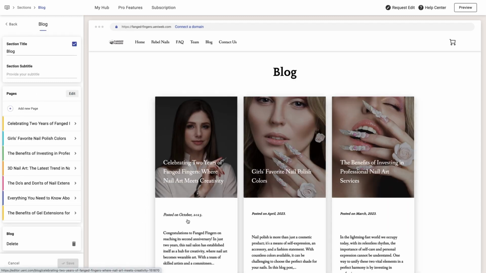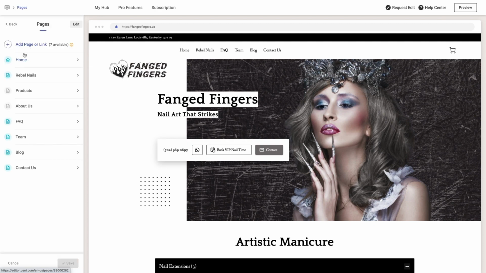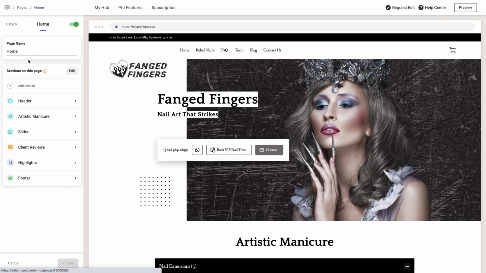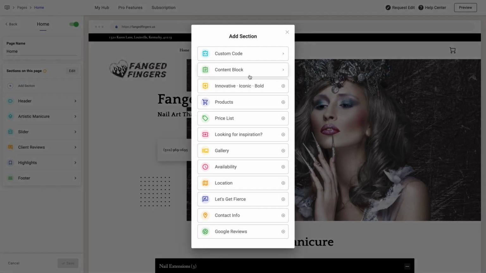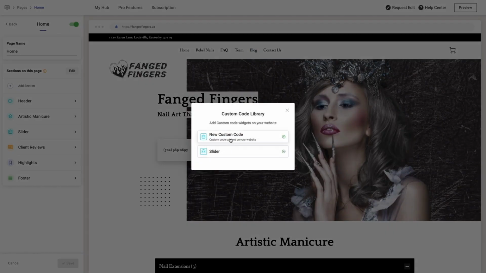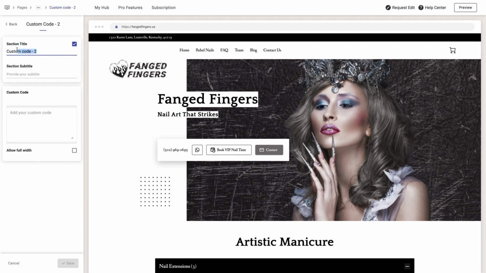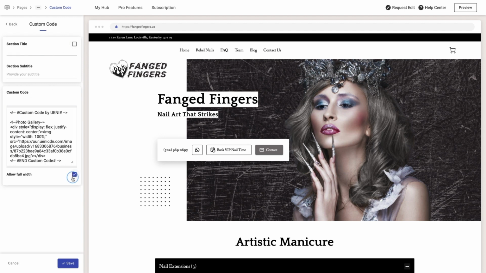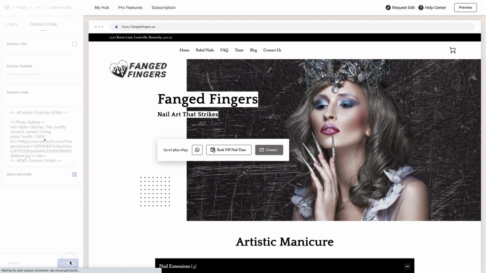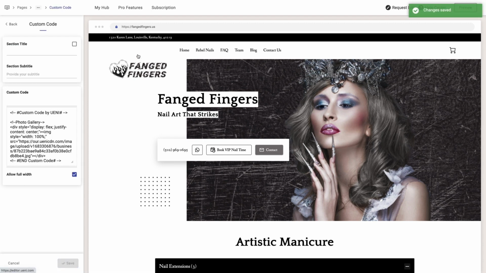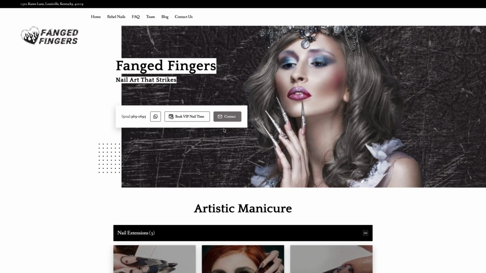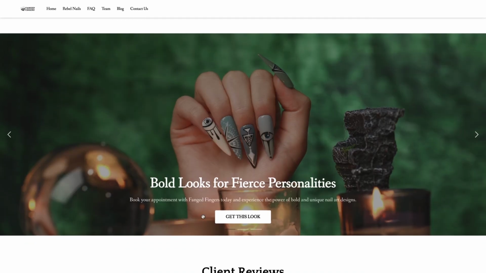All right, this is looking great. Now let's add some custom code to our website. And I really want to add an image slider to just showcase some of the great photos that I have on Fanged Fingers. So, let's go to sections, add custom code. I don't want to put a title. I got a custom code from the UENI team. Let's set it as full width. And let's go to the website and see how it looks. It looks amazing. I love those nail photos.